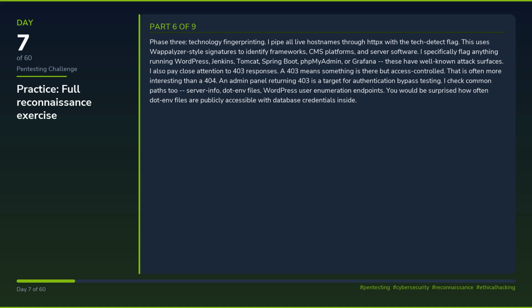I also pay close attention to 403 responses. A 403 means something is there but access controlled. That is often more interesting than a 404. An admin panel returning 403 is a target for authentication bypass testing. I check common paths like server-info, .env files, and WordPress user enumeration endpoints. You would be surprised how often .env files are publicly accessible with database credentials inside.